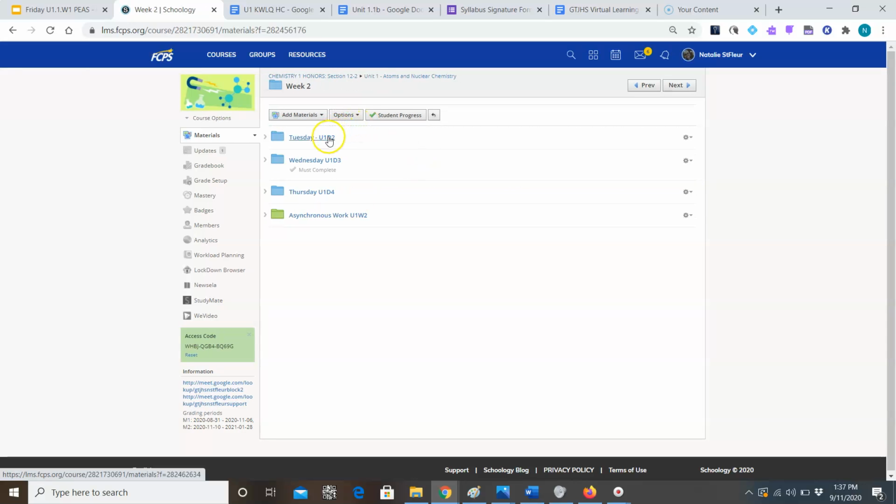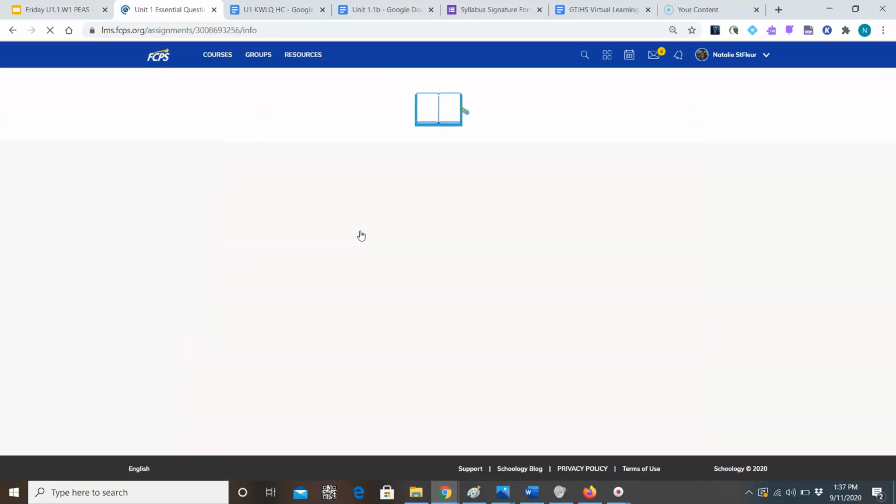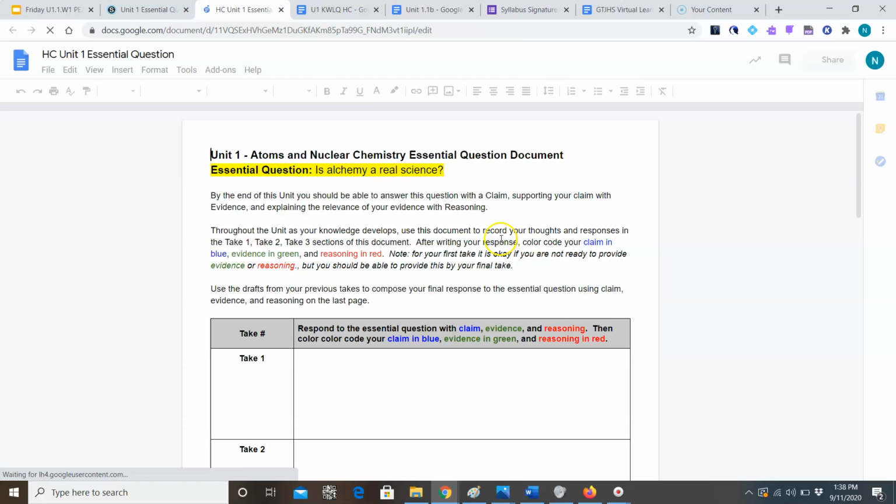All right, now week 2. The thing that you need to do here is the essential questions document. So let me talk to you about that. In addition to a KWLQ for each unit, I like to ground the units in essential questions. An essential question helps us stay grounded as we learn all these different things. And for this unit, the essential question is: is alchemy a real science?